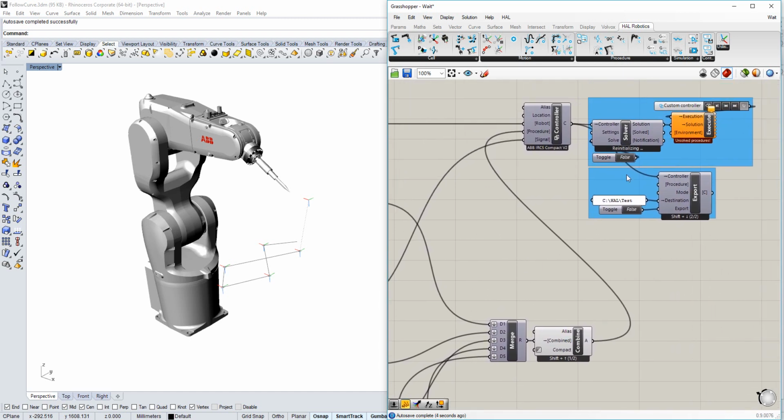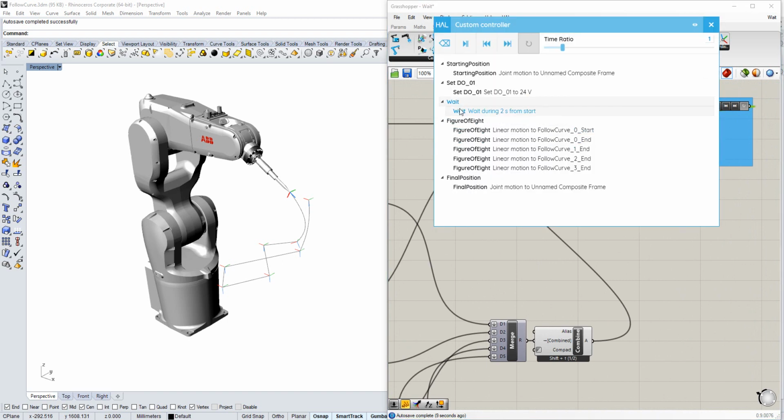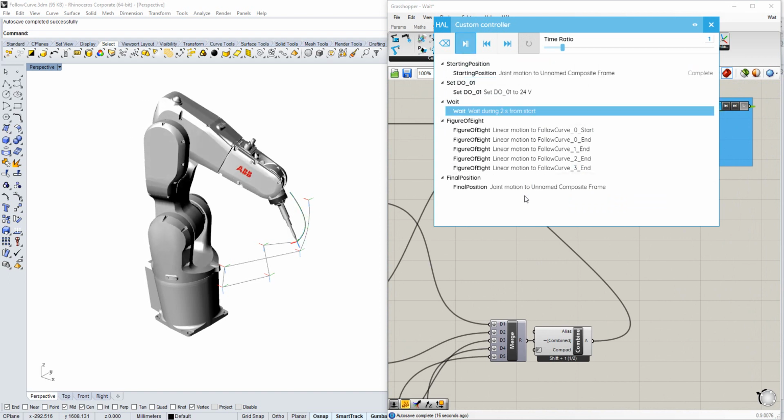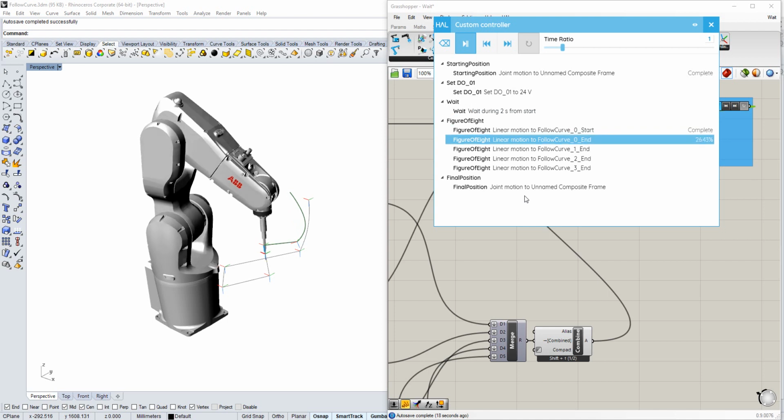Once that's done, I can solve my procedure. We can see that there's a wait now in my procedure browser. And when we simulate, we see that the robot does actually wait in simulation.